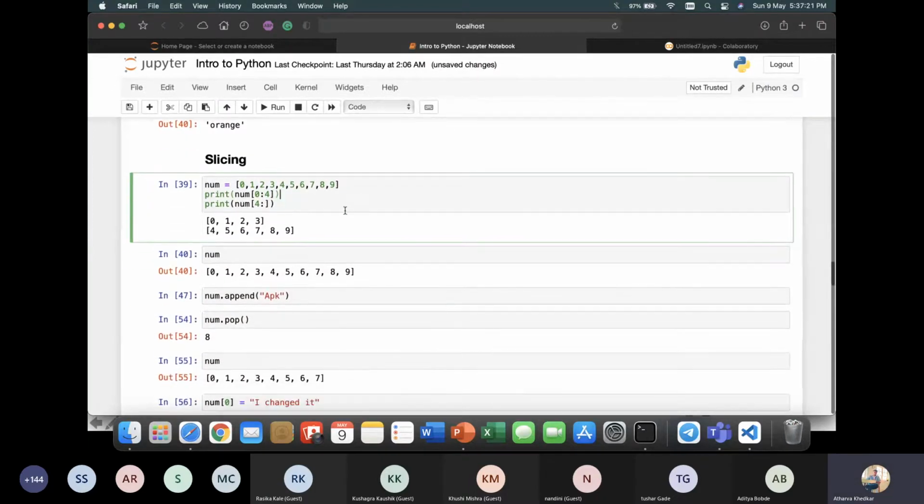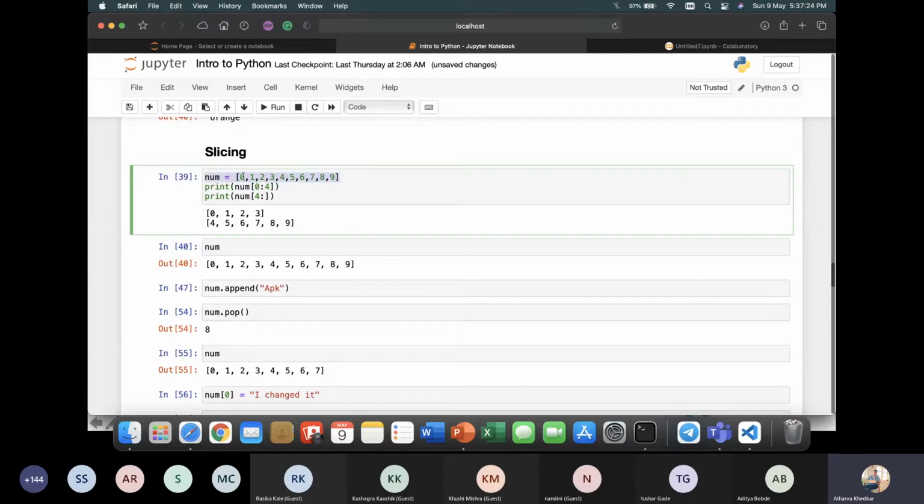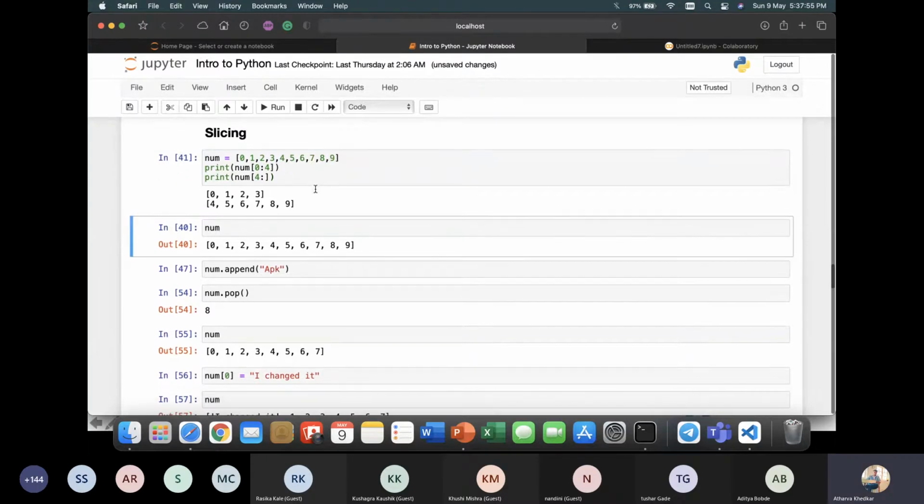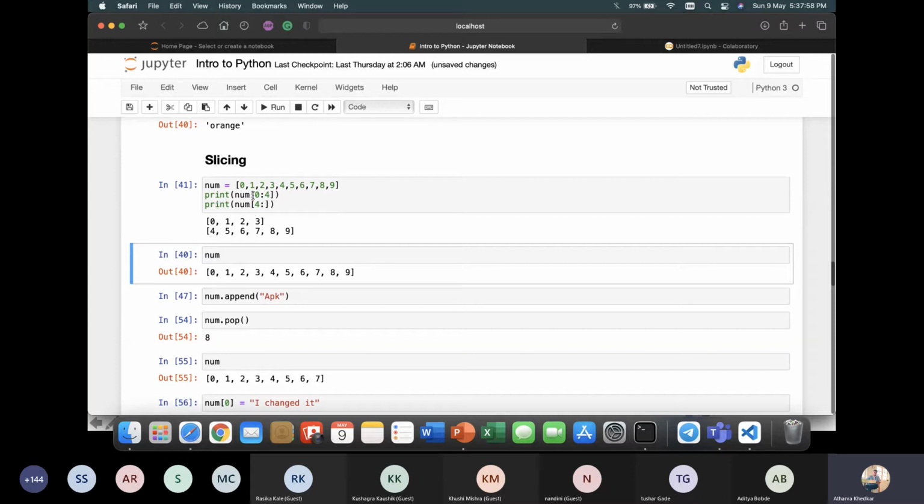Similarly, if you have a list, let's say this num, a list of integers from 0 to 9, you can slice it. If I just want to print from 0 to the 4th position, I'll go 0, 1, 2, 3, 4, and those things would be printed. This 0 is inclusive and the 4th position is exclusive. What it means is that 0 would be included and 4 won't be included. It will be only till the value of the third one. So you can slice any list by using num and these slicing values.